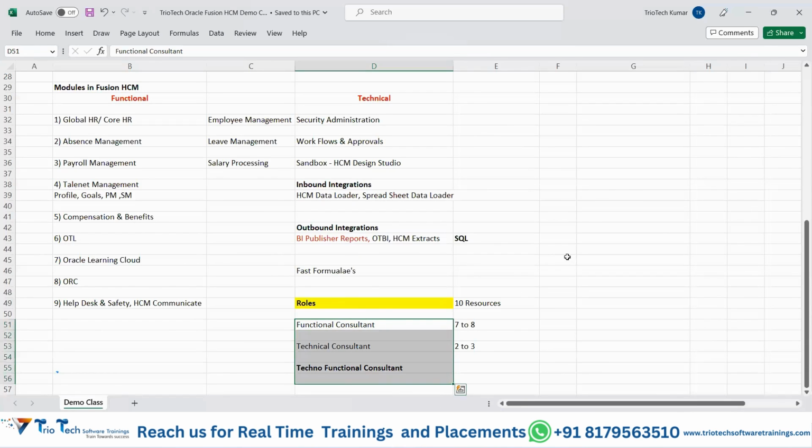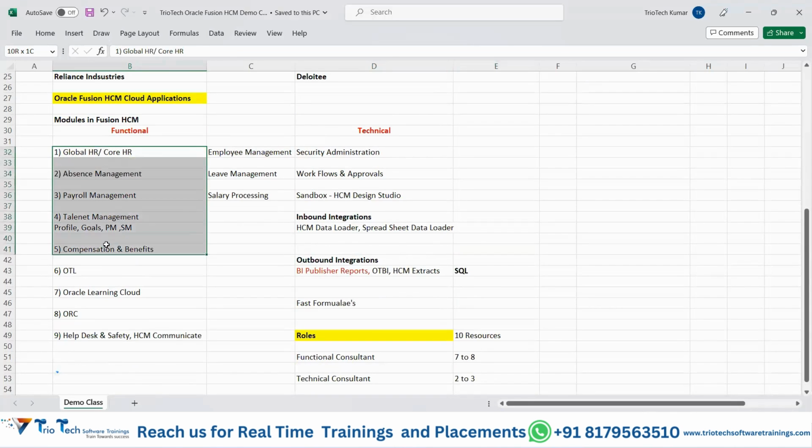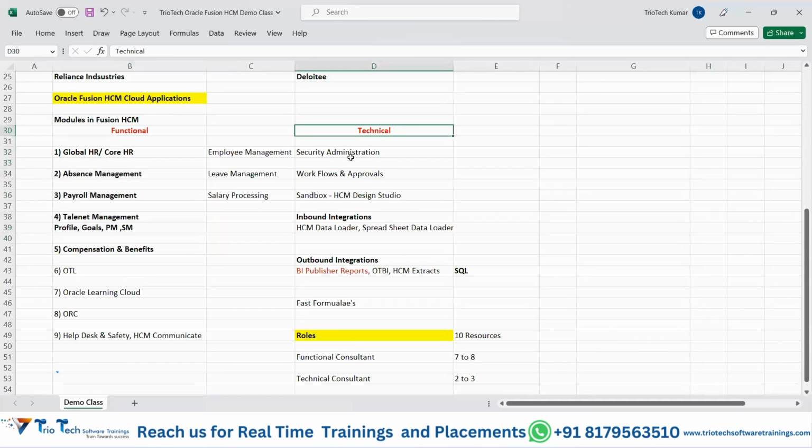And then, team, as part of this program, let me tell you what all concepts we are covering, team. As I told you, team, this is going to be a techno-functional training for a span of 3 months duration, team. In this, what I'm highlighting: core HR, absence, payroll, talent, and compensation modules. These modules from the functional side will be covered, team. And from the technical side, all these concepts will be covered, team.